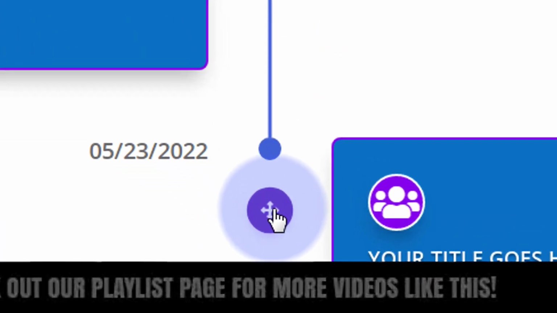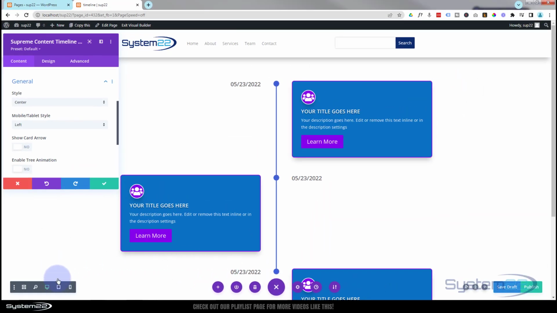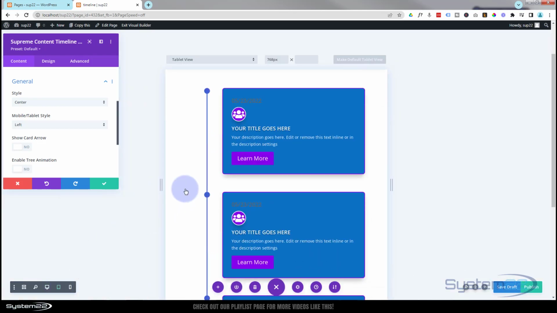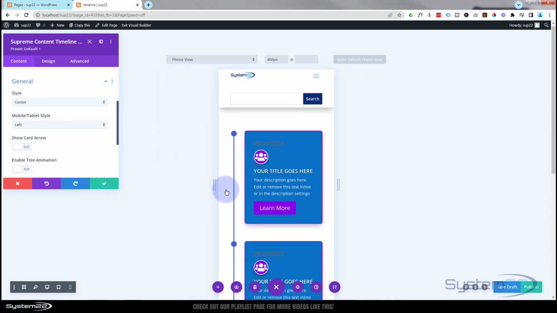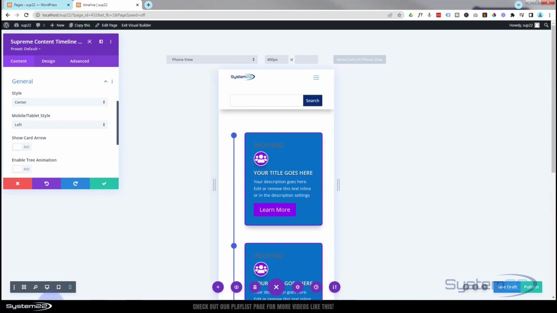But if I now switch this to mobile view, hit the little purple button down the bottom. There's tablet, there's mobile. Let's see if it's going to work on the tablet. Yep, it's left aligned as you can see on the tablet. Let's have a look on mobile. And it's left aligned on mobile also. And you can have completely different settings for all three if you want.